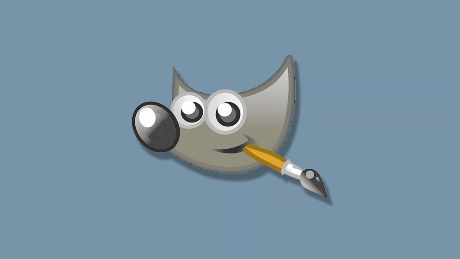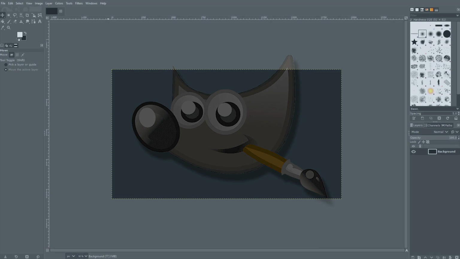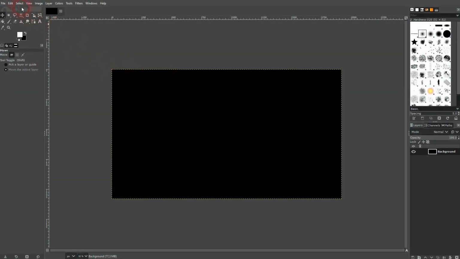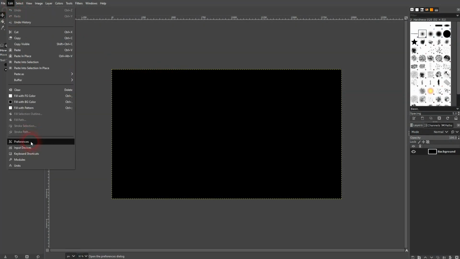I'm back to learning Gimp, and this time I'm going to show you how to activate the light mode. Just a quick tip today, by default it's dark mode. Let's go to Edit, Preferences.